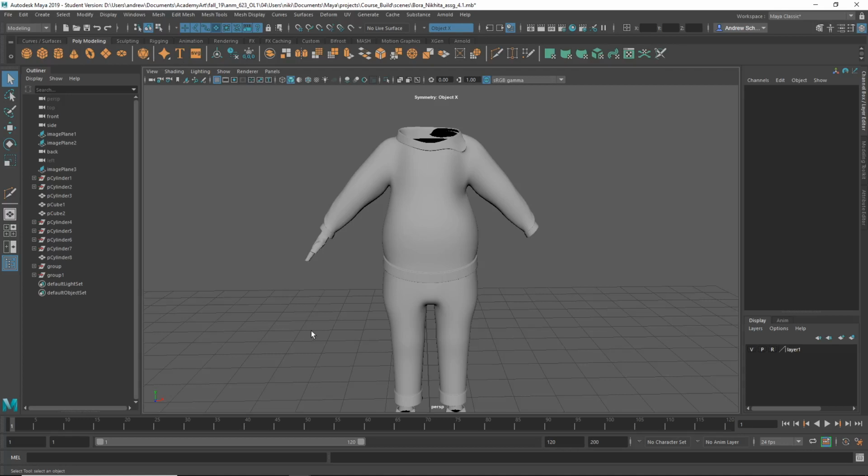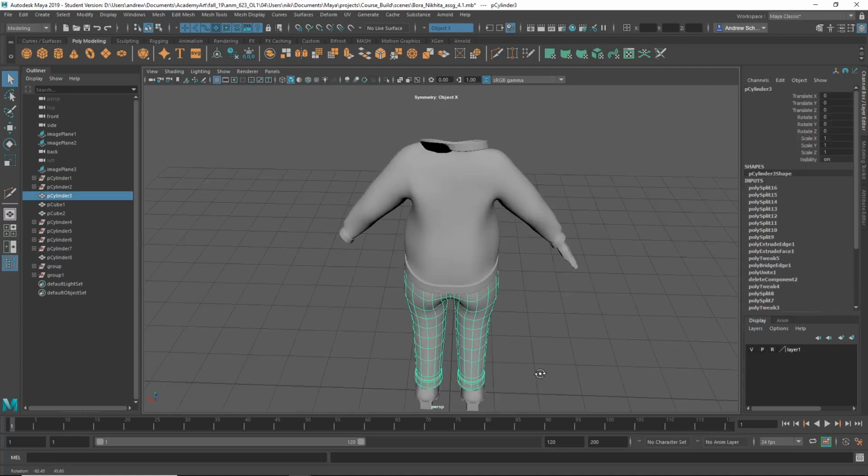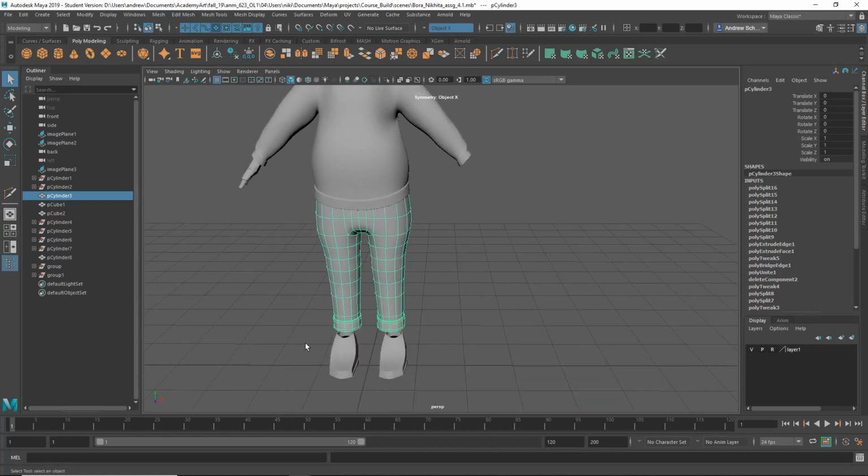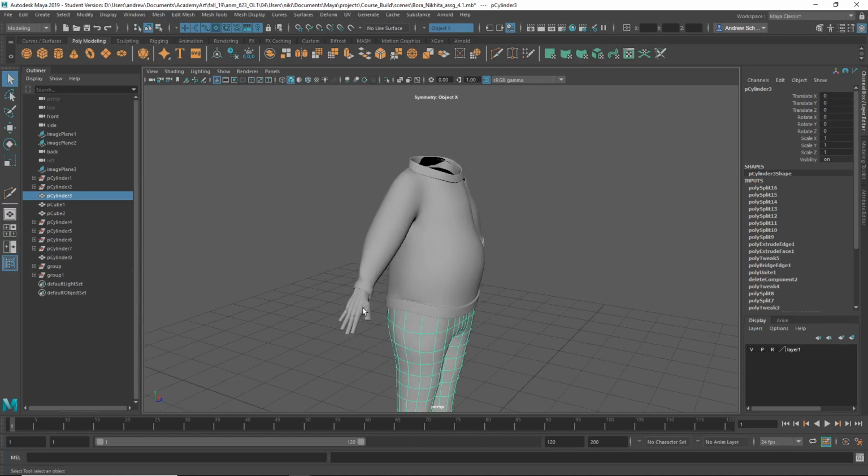Hey, this is Nikita. You mentioned building this first and then doing your own character. I would have said go straight into doing your own character.